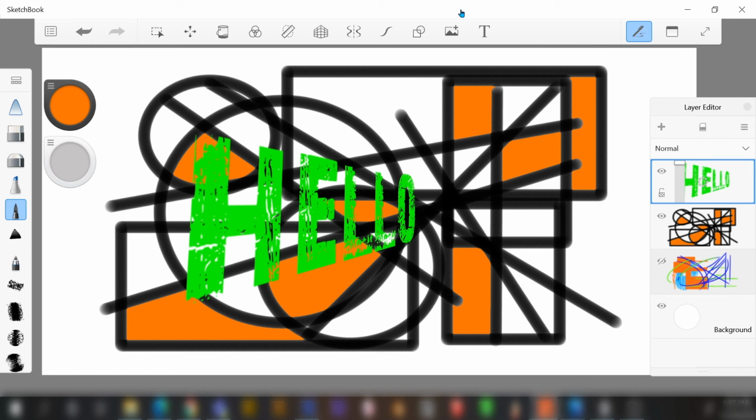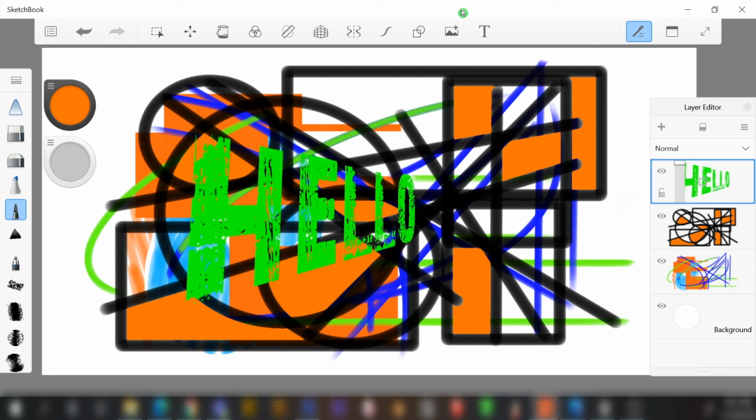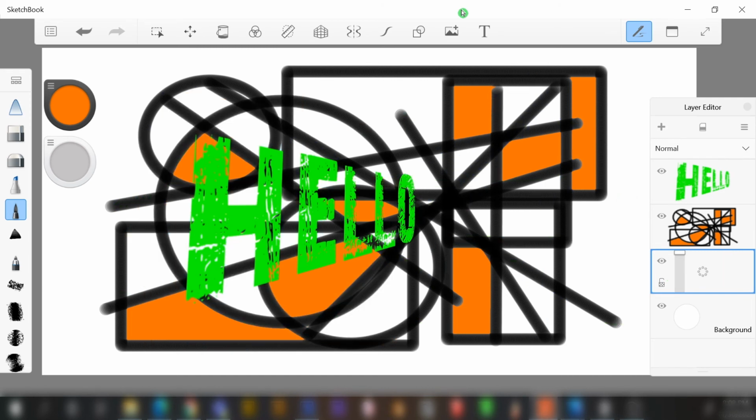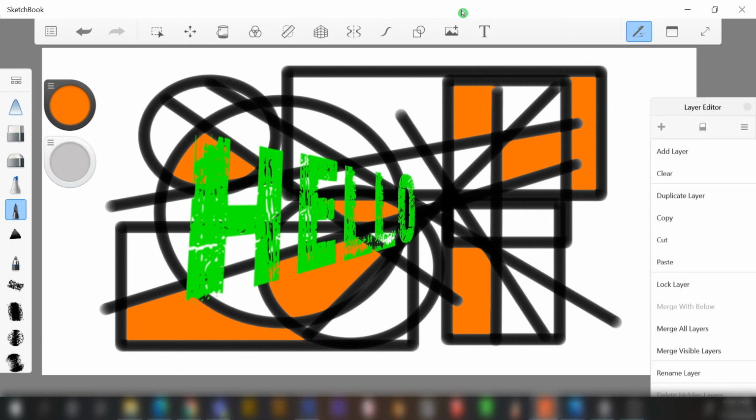So over here on your right, we have our layer editor, right? At the top, you have this plus sign, which is to add layer. In the center, you have clear. Let's say I have this one turned on, I click that, it doesn't delete the layer, it just clears it out. It empties out whatever's in there. Here on these three horizontal lines, you have your layer menu. Click that, it's going to give you add layer, clear, duplicate, copy, cut, paste, lock, merge all layers, merge visible layers, rename layers.